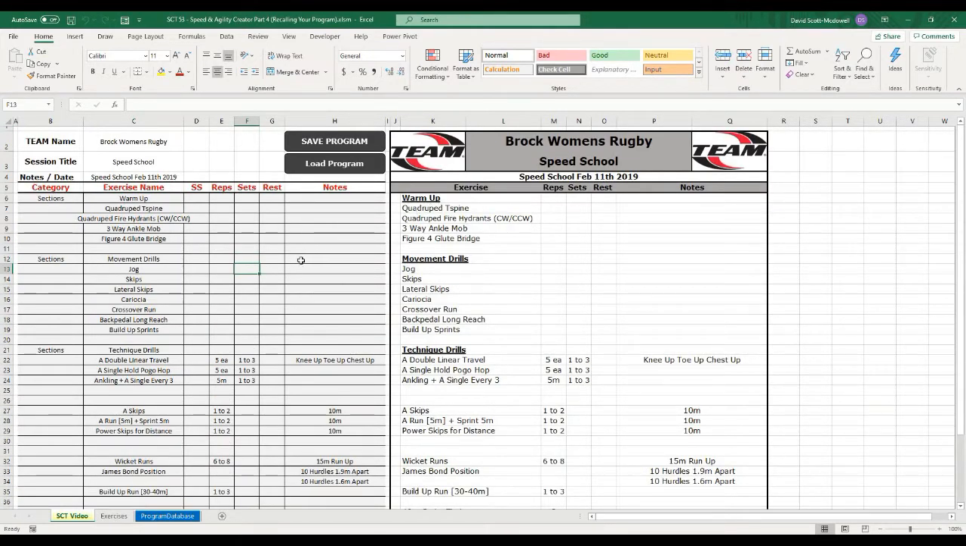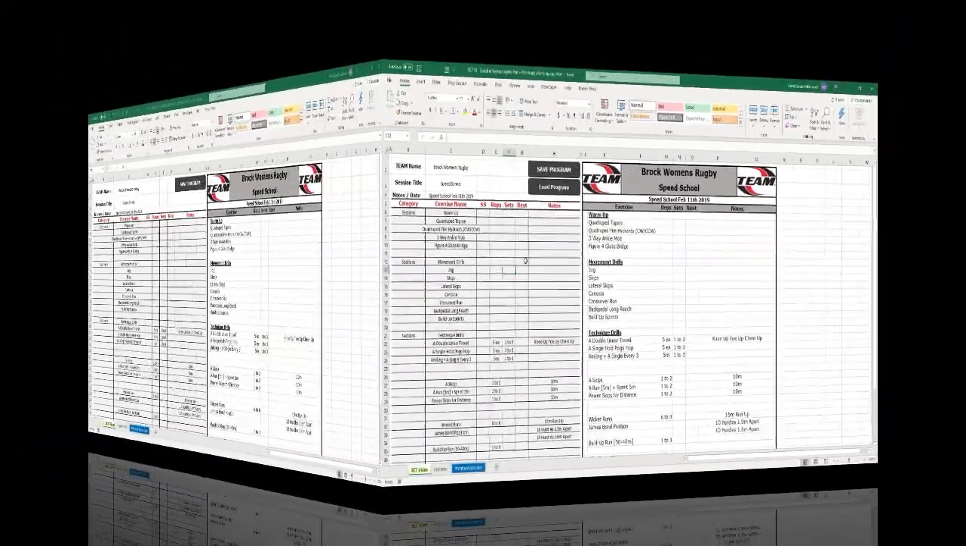This is going to be really useful for you to start to store all of your saved Speed and Agility programs and be able to recall them again and again for whatever team that you work with. So let's get into it.